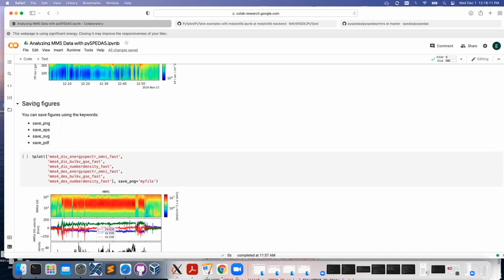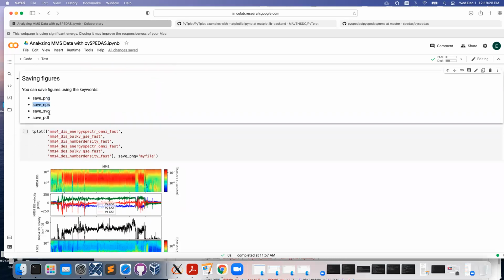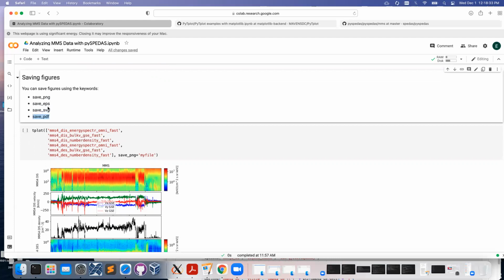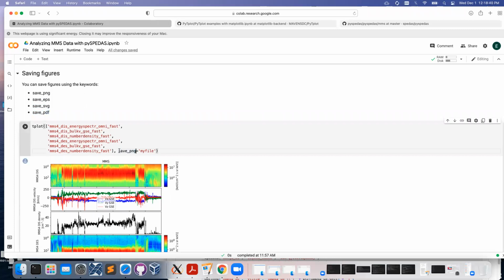So finally, I went ahead and attached another section, which I think is pretty useful: being able to save figures. Previously with the Qt version of pytplot, you could only save PNGs, and they were pretty low quality PNGs. But now with this new version, you can save PostScript, SVGs, or PDF files, and they all look really nice when you save them. To save these, you just give it the keyword. So in this example, we're saving the PNG file, calling it my file, and giving it the list of tplot variables you want to create.